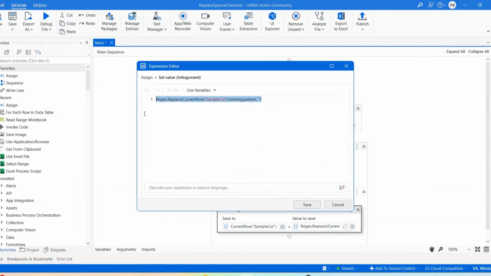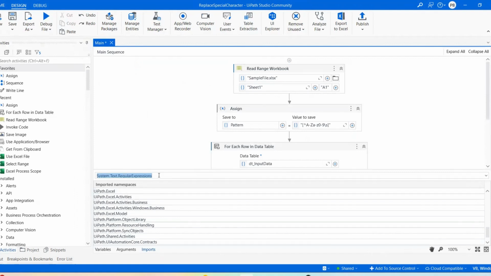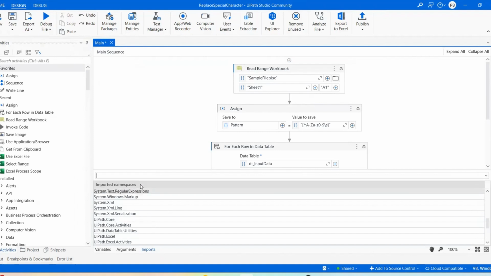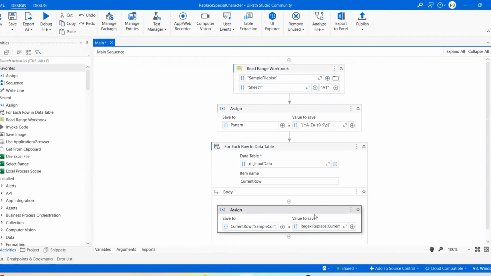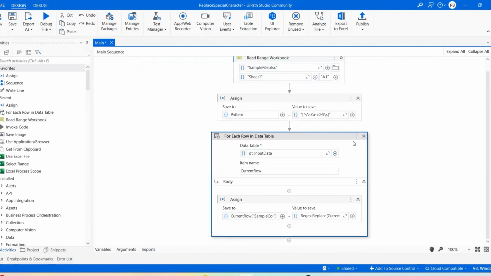Once you enter all these things, you may still end up having an error. The error probably could be that regex is not a member of something so and so. Something like this you will end up getting. To overcome that, you need to import system.text.regular expression. If you search this, this will appear. Just select it and it will get imported. Once you do that, your error should disappear. Okay, you're done. You replaced it.